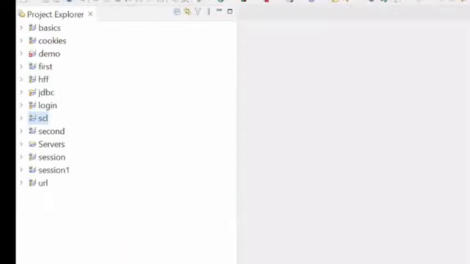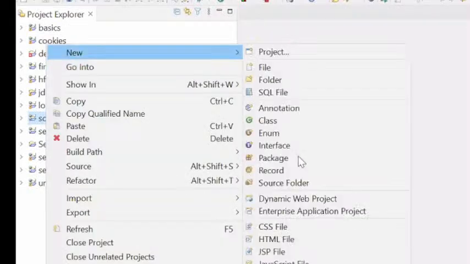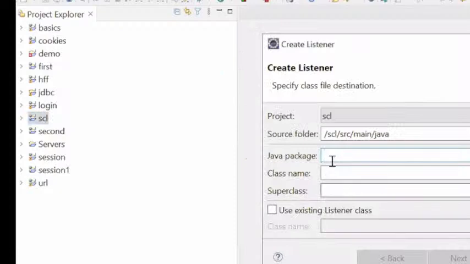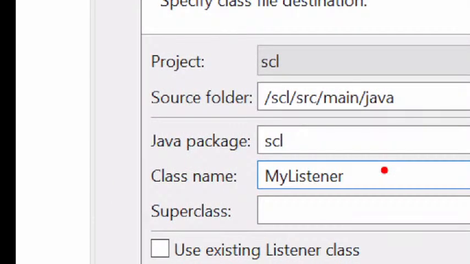Just right click, New, here servlet listener. This is the listener. Listener, you have to select. Now package name, suppose servlet context listener. Suppose class name, MyListener. Now, it is not a servlet. It is a listener class. As the super class, HttpServlet and GenericServlet are not coming, you observe.